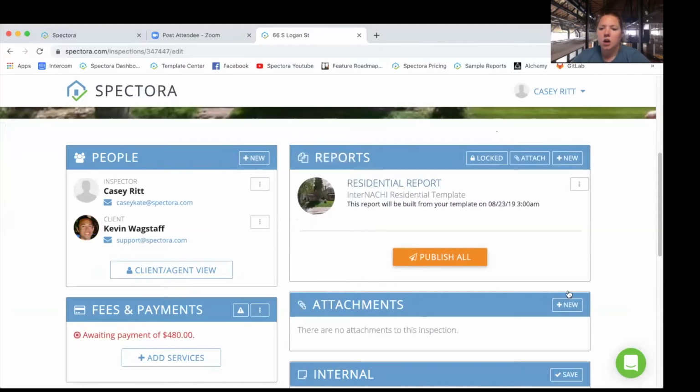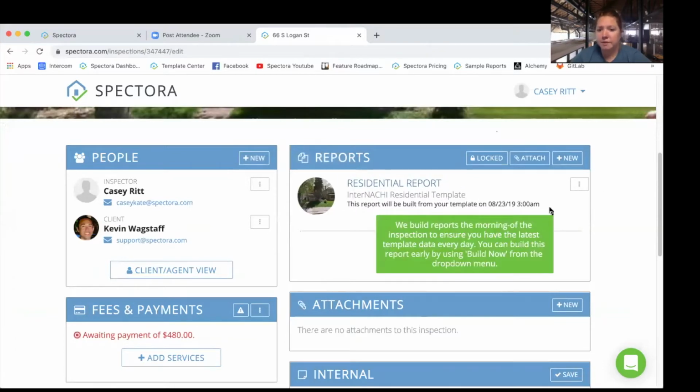Reports are all the reports that are assigned to the inspection. And so these are what you're going to edit and ultimately send to the client. This is the cookie to your master cookie cutter template. As you see, this report will be built from your template at 3 a.m.